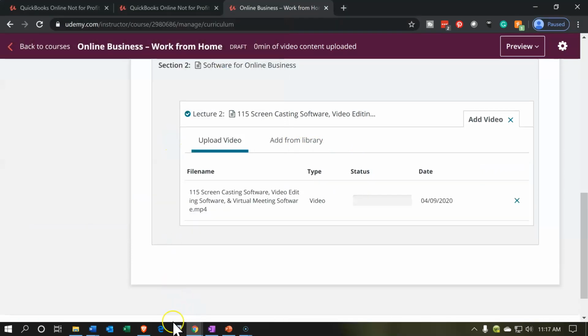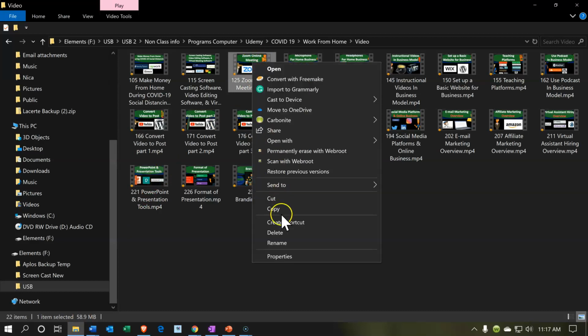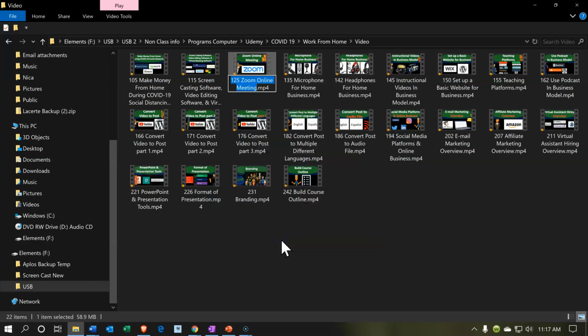We'll pick up the 115 and then I'm going to go back over and rename this one so I can copy the name. So you can see I got the names in the titles here. I'm just going to say rename, copy that one, Control C, bring it back.